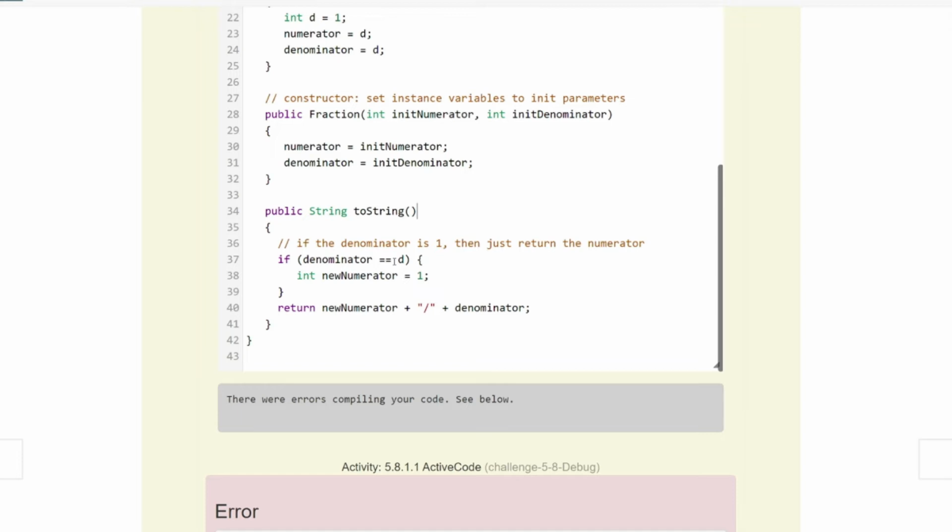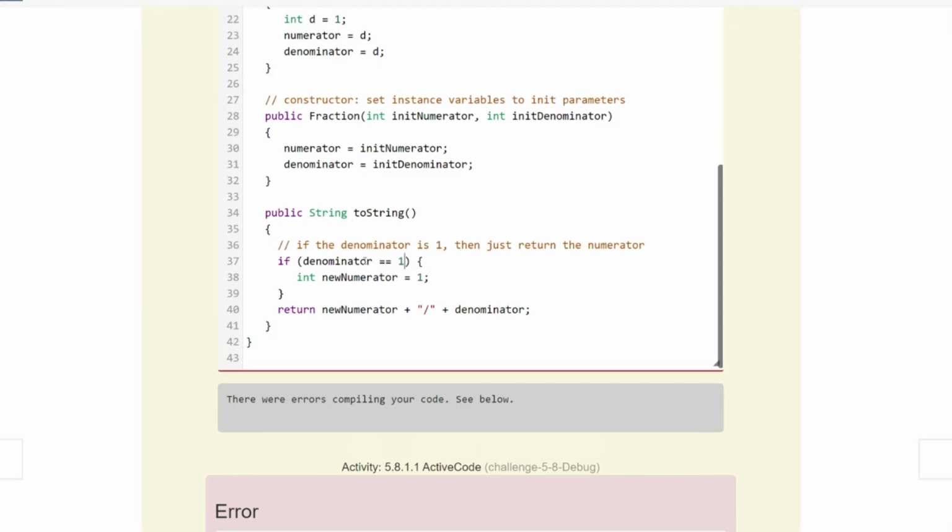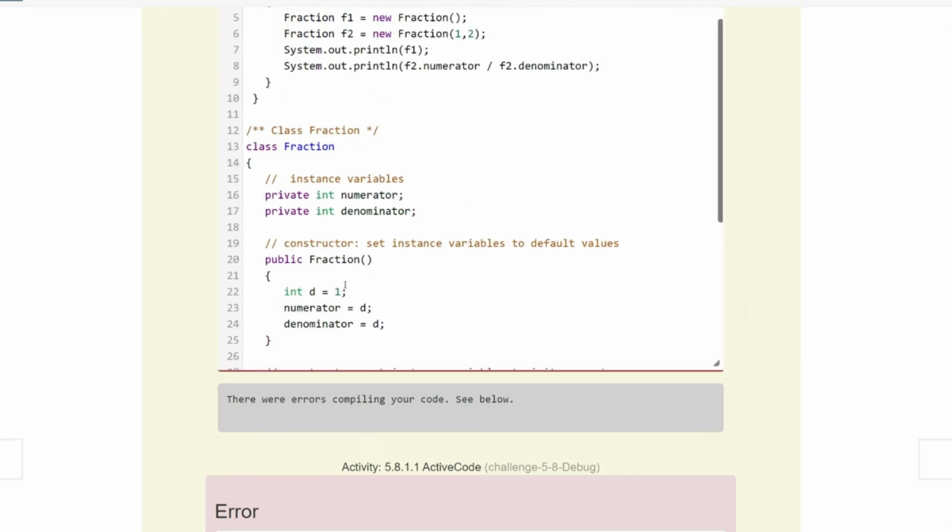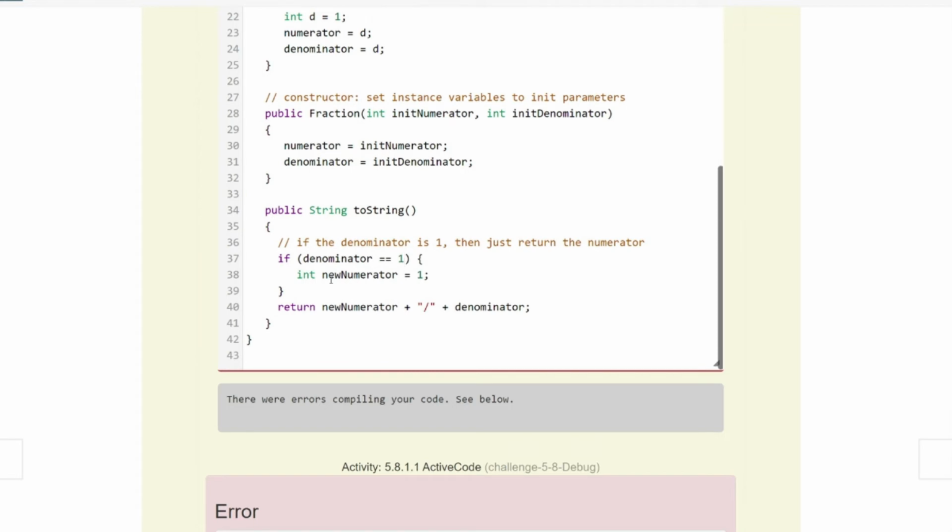We have if denominator equals a d. And kids, we don't want the denominator to equal d. We want it to equal 1 up there. So first off, we want to double check to make sure it equals that number that is right there. And in here, we have an int numerator equal 1. It looks like we're declaring a new numerator. I don't think we need to do any of that, kids. I think we can just get rid of that right there.